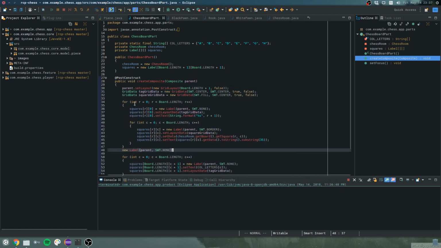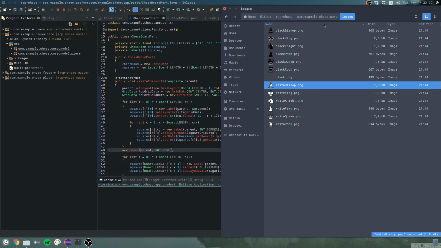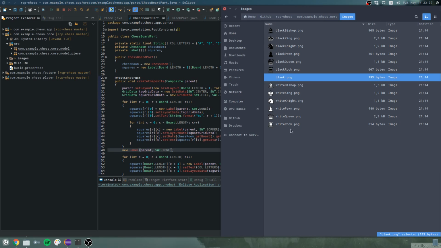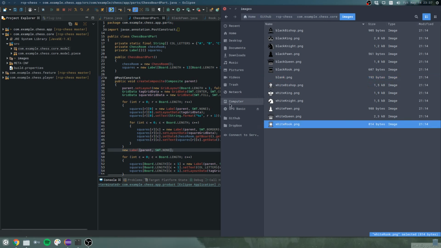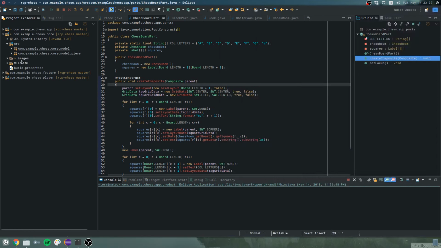So in order to do that, we first need some actual images. I downloaded some images, as you see here. It's right inside this chess core plugin, inside a directory called images. Here you see black and white piece icons, as well as a blank icon to render in case there isn't a piece on a square. So we are going to create a new class to read those files and return icon objects to our pieces.